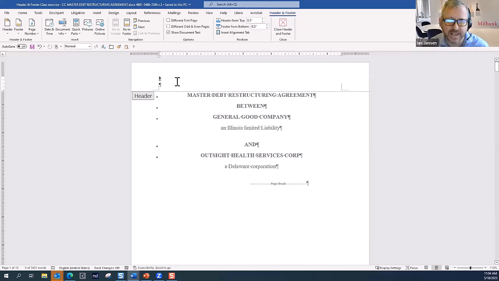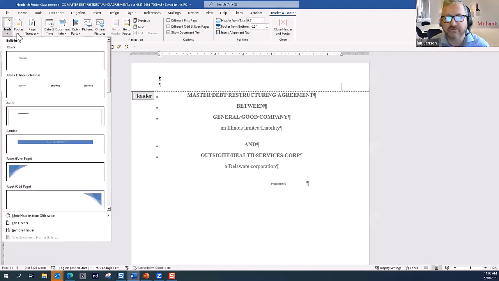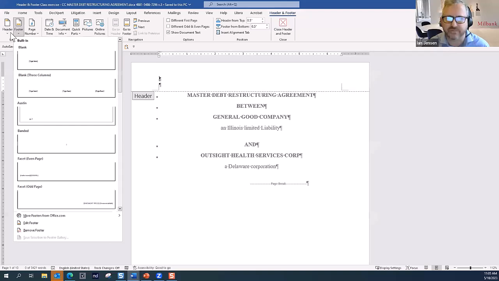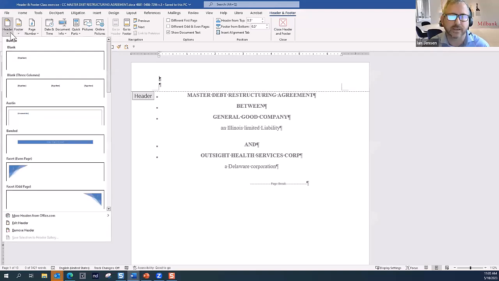Now, when you access the header area, you will see the header and footer ribbon appear, and this only appears when you're in the header or footer. There's a lot of tools here. Now you'll see over here, there's also that header and footer icon from the insert ribbon. So you really never have to go into the insert ribbon. You would just double click. And again, the same options here.